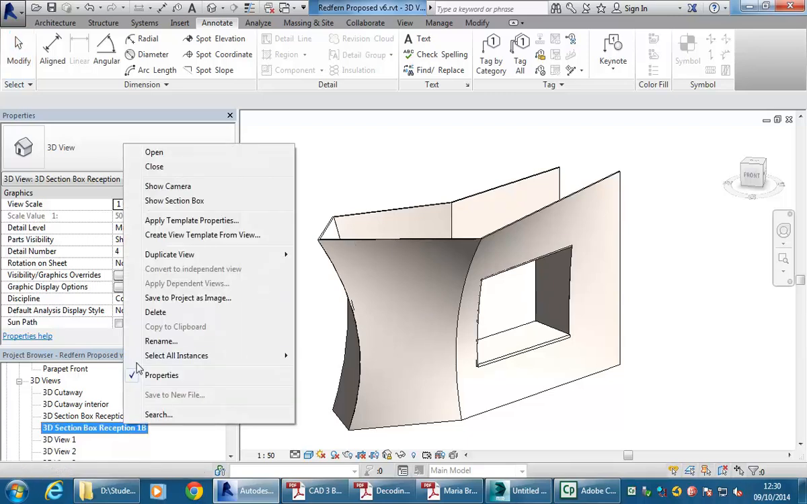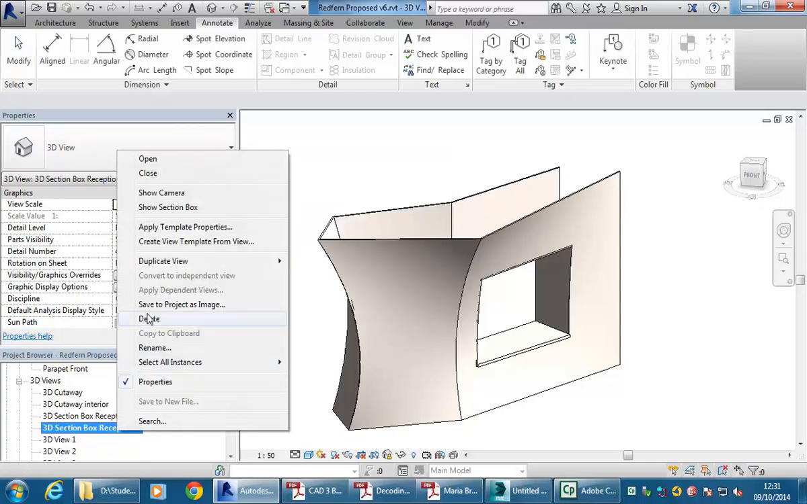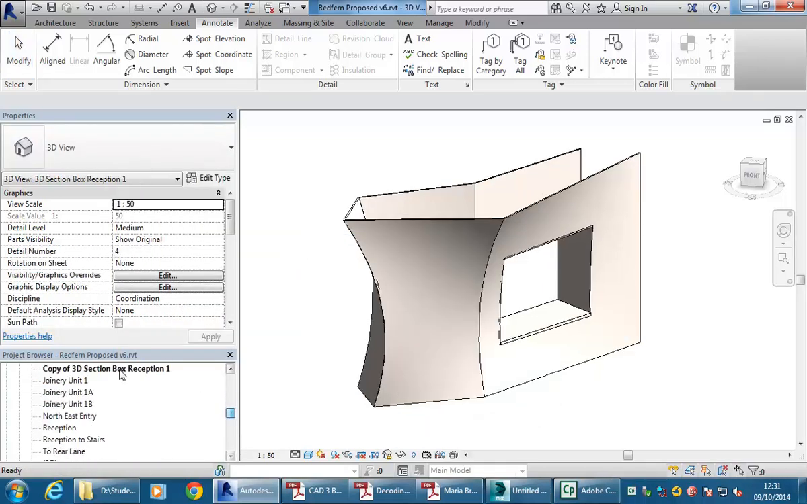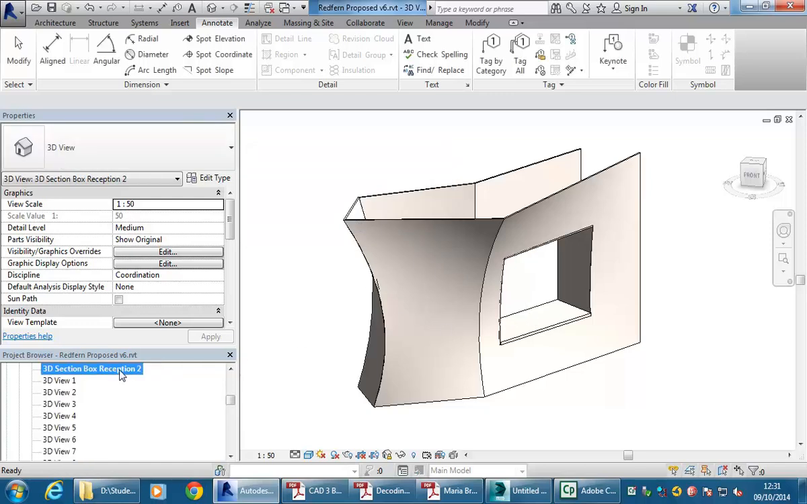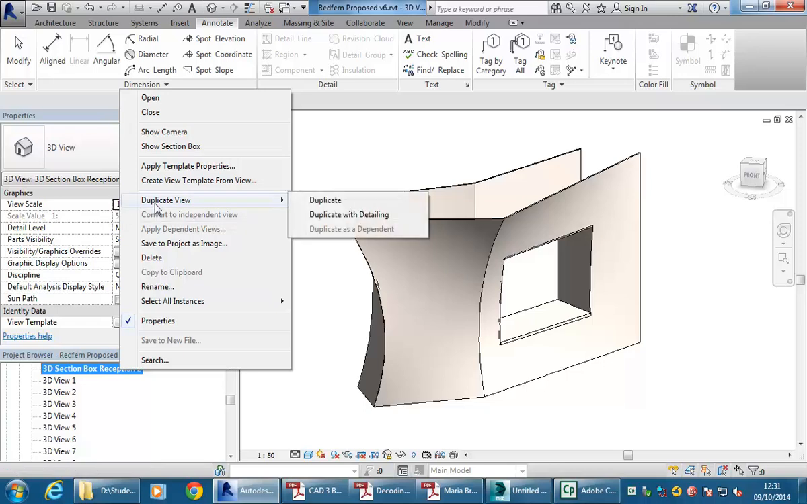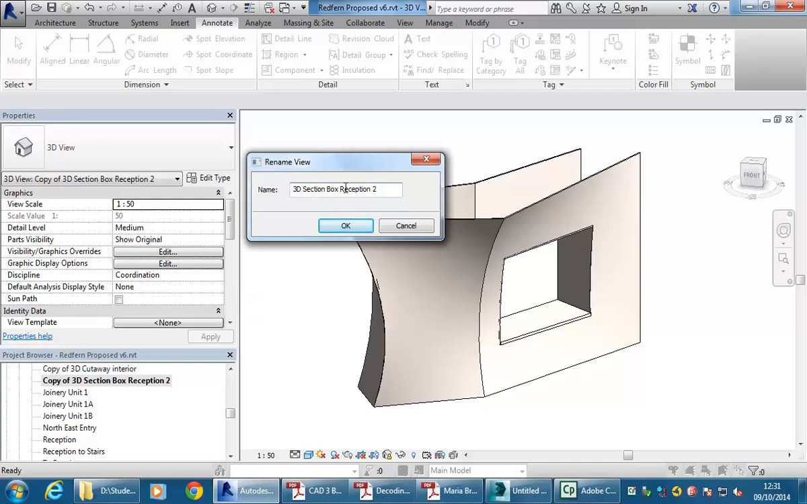Okay, so now I'm going to rename this view. It'll be 3D section box reception 1 will do actually, and then I'll duplicate that and make this one just 2 to make it less confusing, and then duplicate again, and this can be 3.